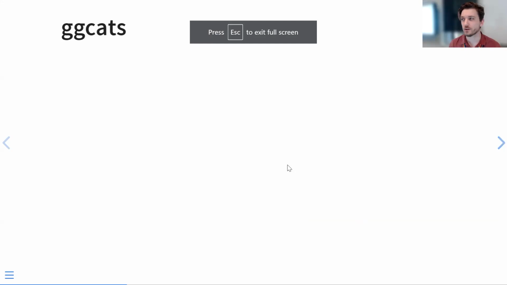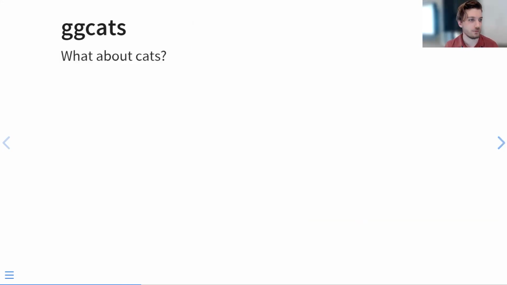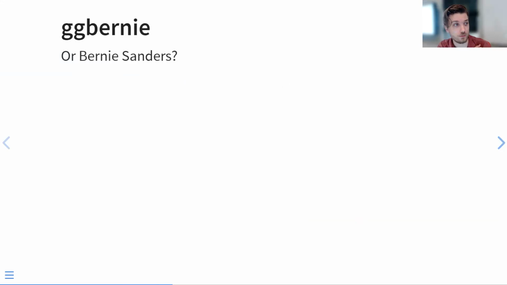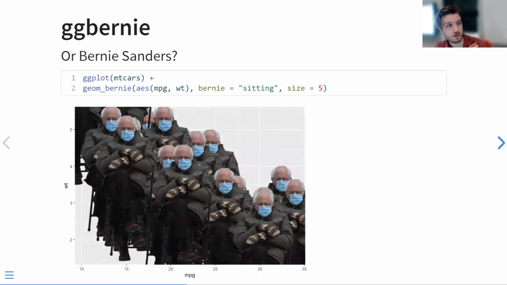So what if instead of dogs, you're a cat person? There's that functionality there for you. Again, this is exactly the same plot, but we've replaced it with the toast cat. And yes, there is a whole bunch of different cats that you could put in instead. But if you are neither a cat person or a dog person, and you are instead a democratic socialist, there's a whole bunch of Bernies. Now, size 5 was probably a bit of an overshot here. Probably should have made it smaller, but you may have noticed I just copied and pasted the same bit of code for the last 3 slides. But yeah, so if you needed to, you could do that as well.